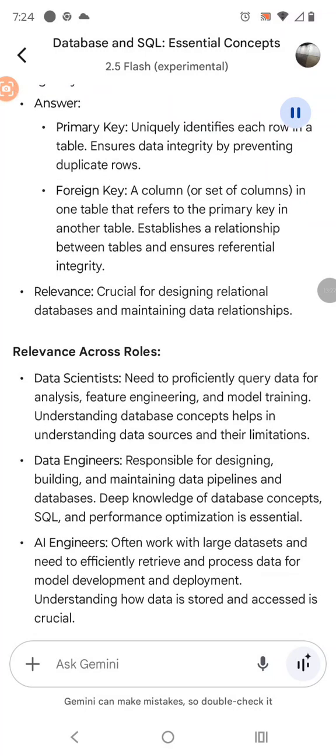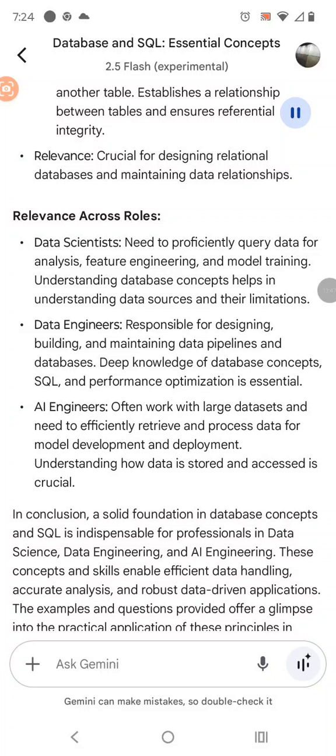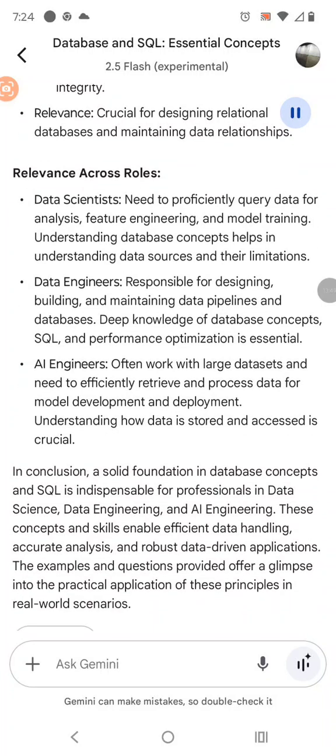Relevance across roles. Data scientists need to proficiently query data for analysis, feature engineering, and model training. Understanding database concepts helps in understanding data sources and their limitations. Data engineers are responsible for designing, building, and maintaining data pipelines and databases. Deep knowledge of database concepts, SQL, and performance optimization is essential. AI engineers often work with large data sets and need to efficiently retrieve and process data for model development and deployment. Understanding how data is stored and accessed is crucial.